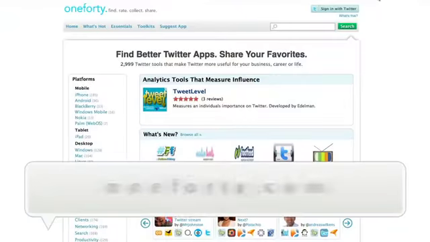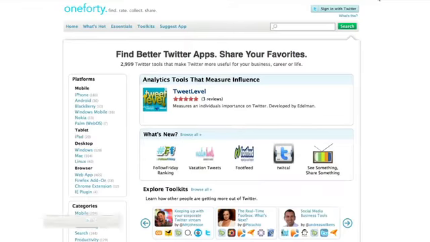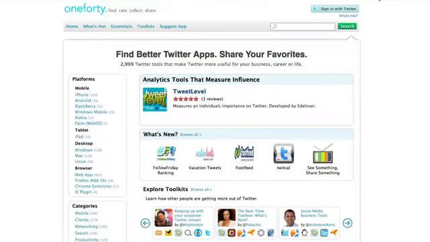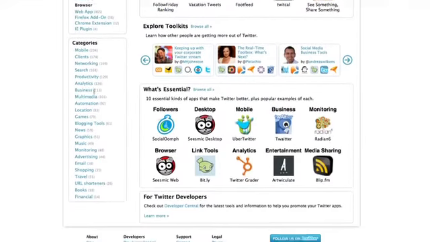If you're looking for tools, a great place to start looking for them is actually 140.com. So 140.com is a directory of Twitter applications. It was actually launched by @Pistachio, who's a fantastic Twitter user with awesome content in her Twitter stream. And you'll find it's broken down into platforms. So you can see down the left here, we've got mobile, tablet, desktop, and browser. And then we've got a whole bunch of categories.